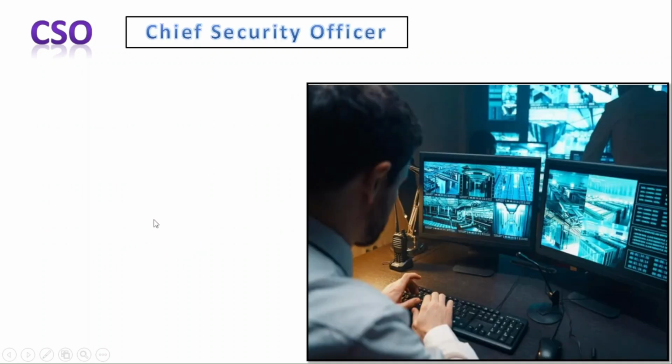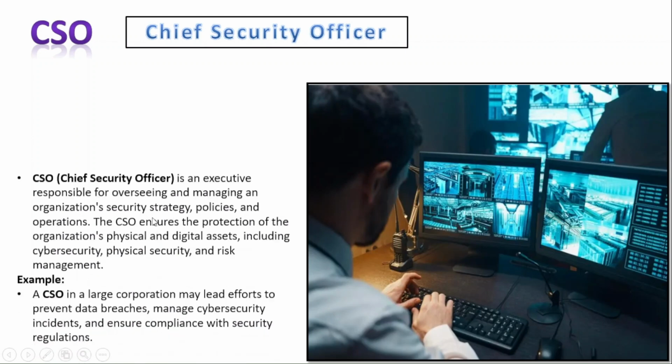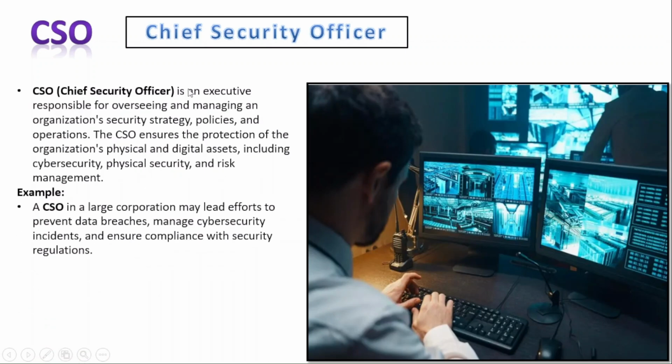CSO, that is Chief Security Officer. CSO, Chief Security Officer, is an executive responsible for overseeing and managing an organization's security strategy, policies, and operations. The CSO ensures the protection of the organization's physical and digital assets, including cybersecurity, physical security, and risk management.